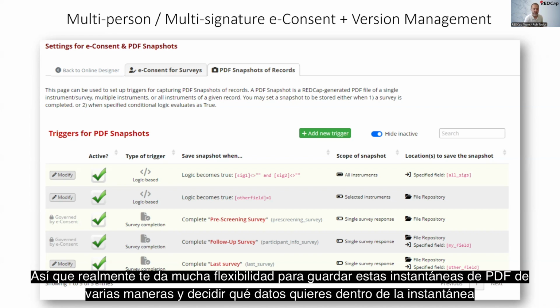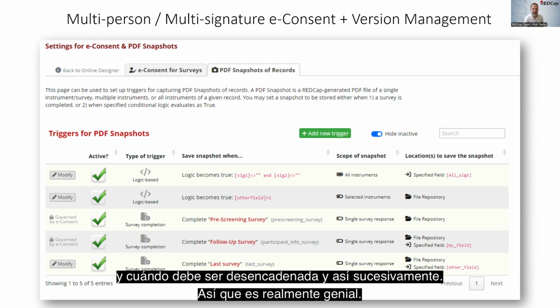So it's really giving you a lot of flexibility to store these PDF snapshots in a variety of ways, and decide what data you want inside the snapshot and when it should be triggered and so forth. So it's really, really cool.